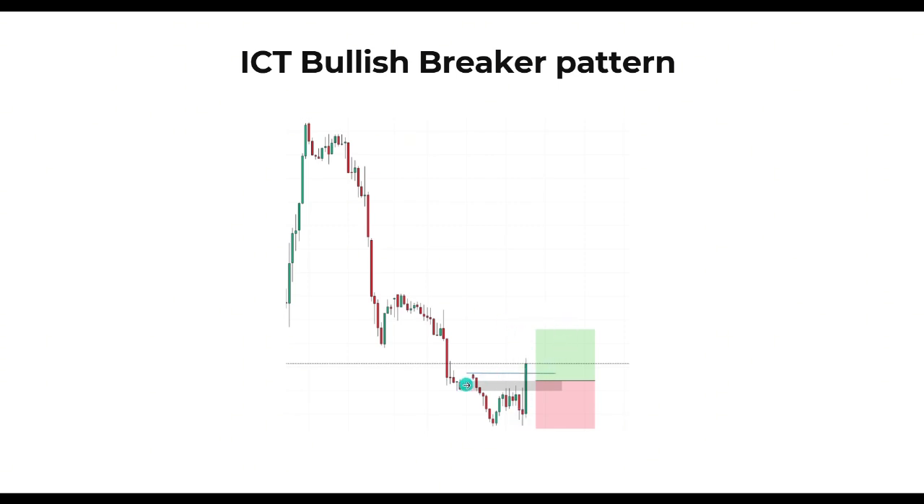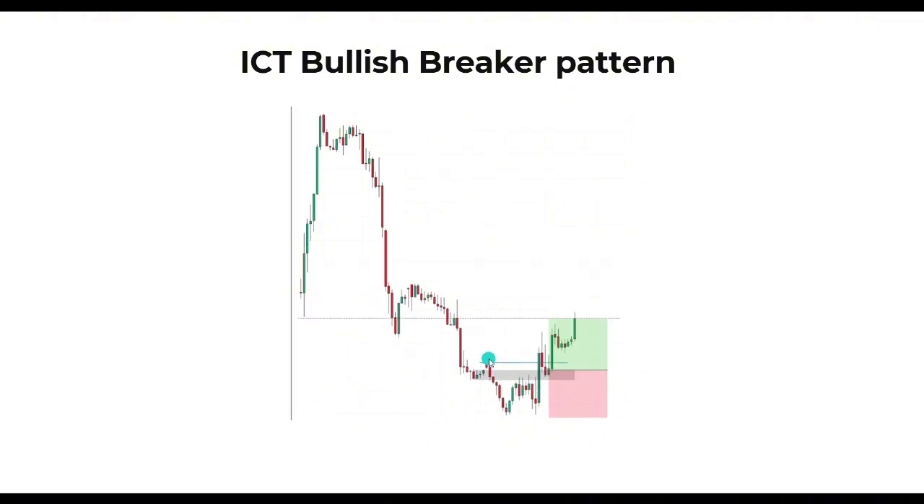Now what I'll be doing here is to mark out the breaker block and wait for price to retrace into the breaker block for me to take my movement. Now, you can see here price retraces to that breaker block. So this is how you frame your trade using the breaker blocks.